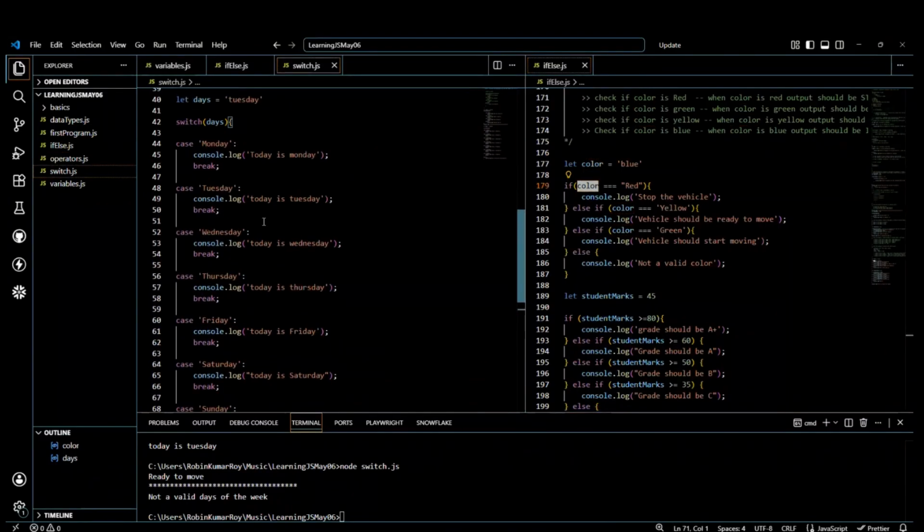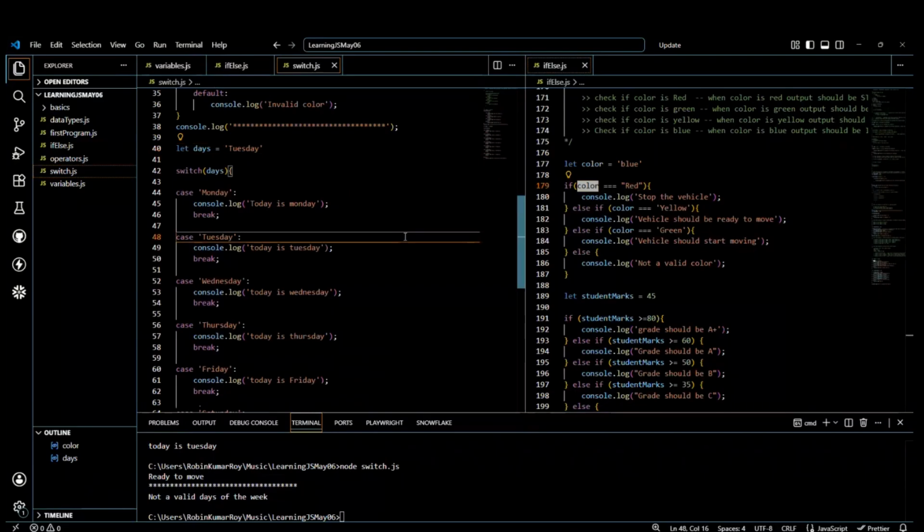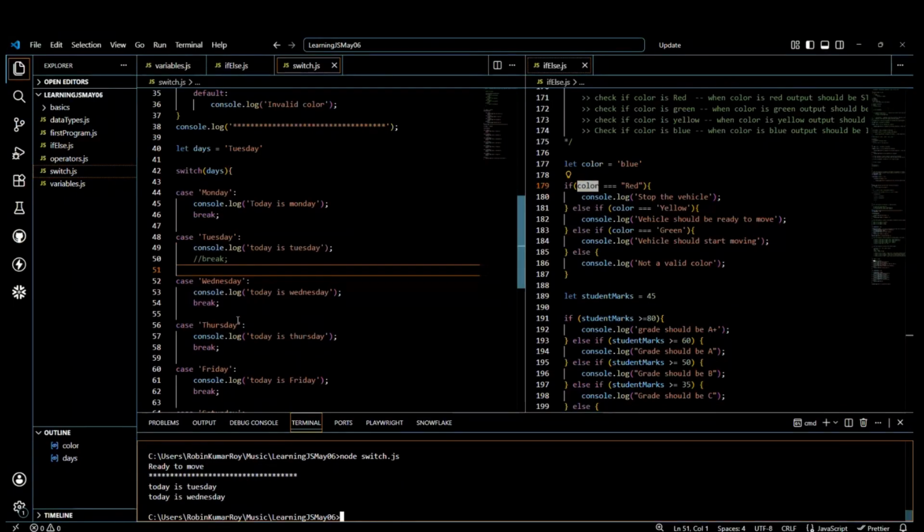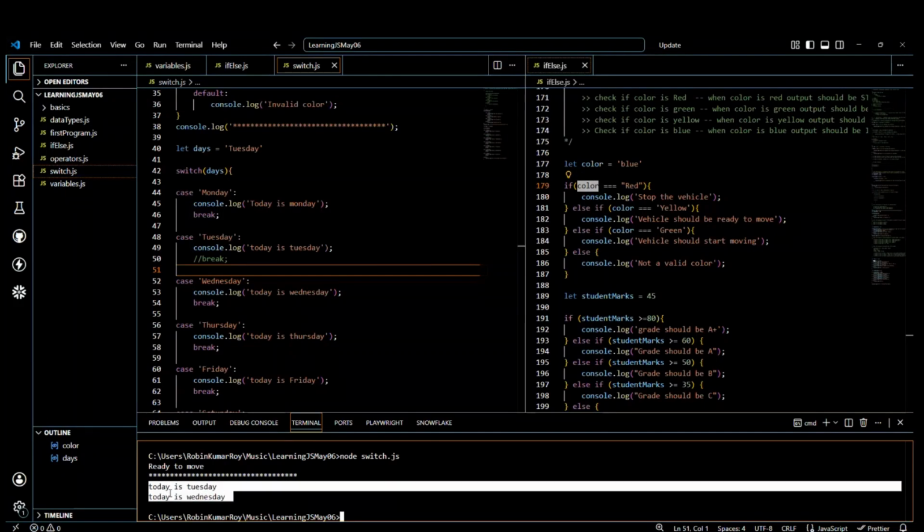All right. So here, what we have seen, I was given Tuesday. Now let's see what happens if I don't give the break statement. Here, I did not give the break statement. Now let me print the value. You see what it did? It said today is Tuesday. Today is Wednesday. What is the reason?